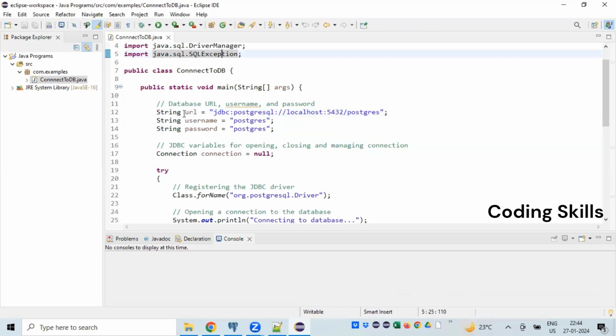The next step is we should focus on the URL of the database. If you observe the URL, it is jdbc:postgresql. Right now, in this example, I am connecting to a Postgres database, hence the driver class refers to it. Then there is localhost. Localhost indicates that right now I am connecting to a database which exists in my local machine.